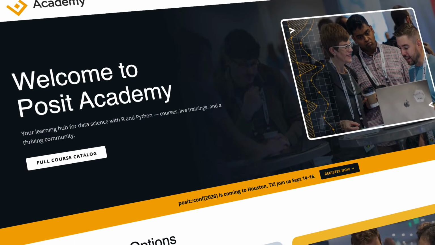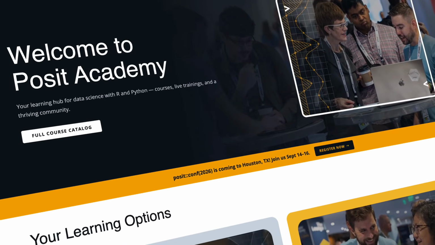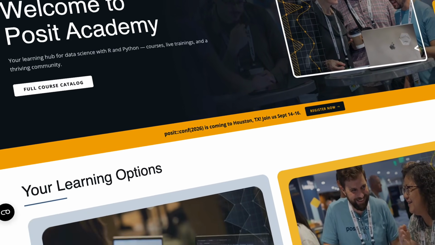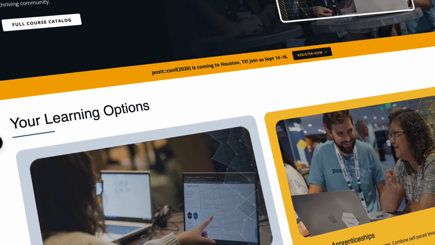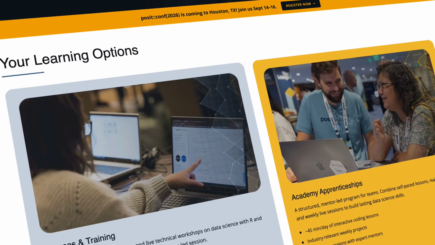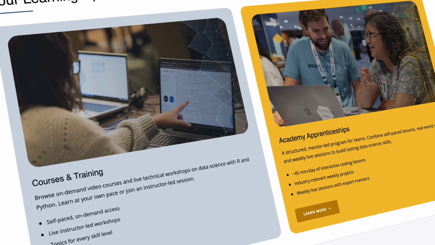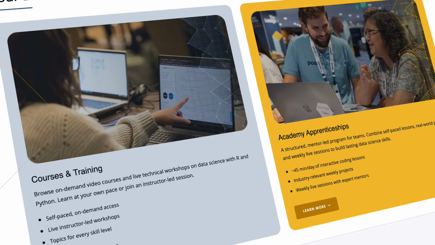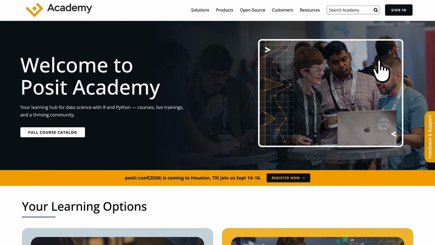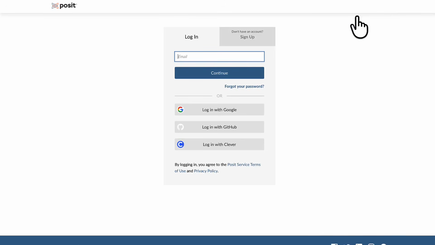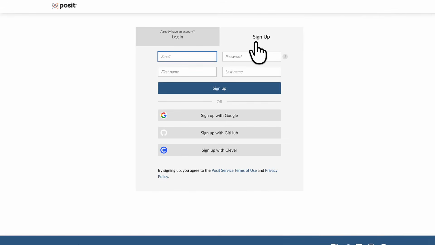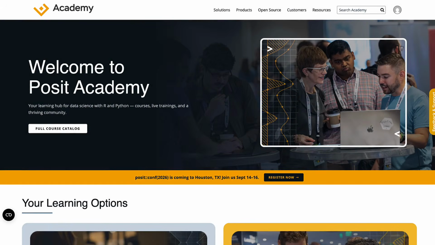Welcome to the brand new Posit Academy. We are so excited to share our revamped learning platform with you. If you're looking to leverage Posit's open source and professional tools to advance your data science skills and your career, you're in exactly the right place. Getting started is incredibly simple. Signing up is completely free, and because we use Posit Cloud's authentication, you can likely log in with one click and begin learning immediately. Here is the Posit Academy homepage.